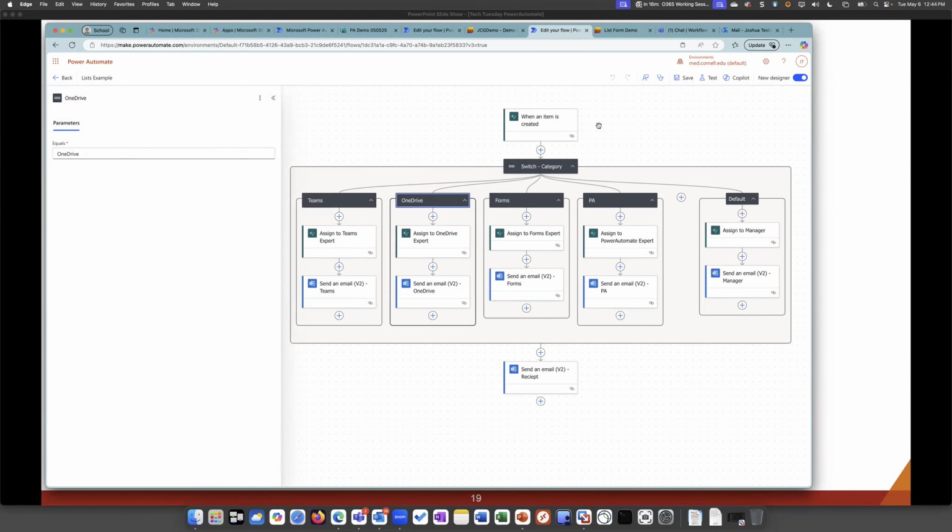All right. And this is super handy because now I can say, okay, all of these requests that are coming in, I know that Raf handles all of the OneDrive questions or Josh handles all of the Power Automate questions, etc.